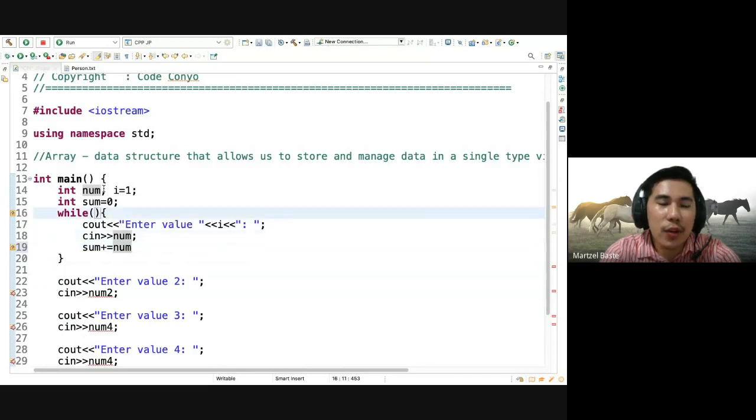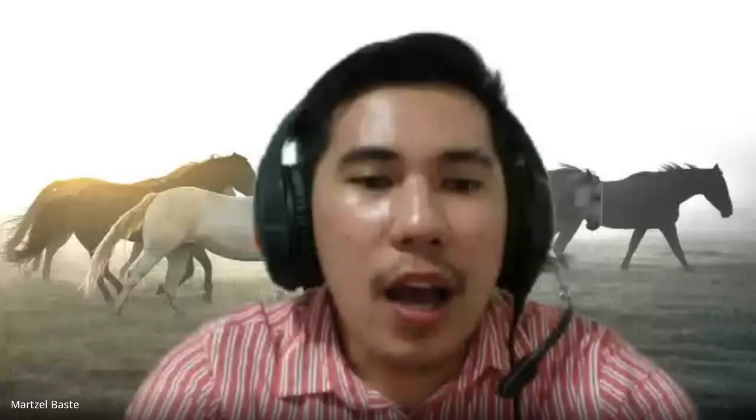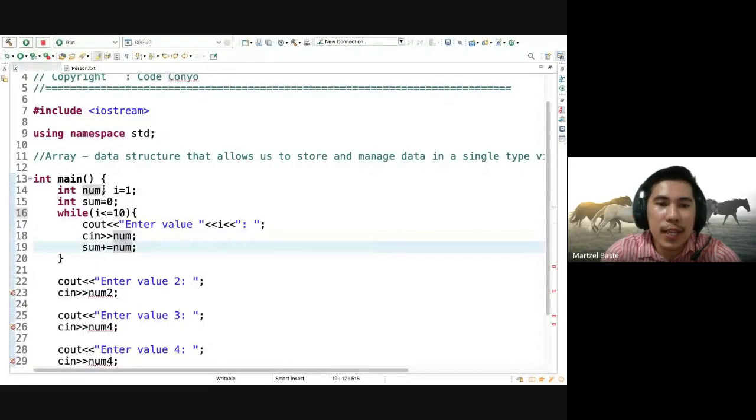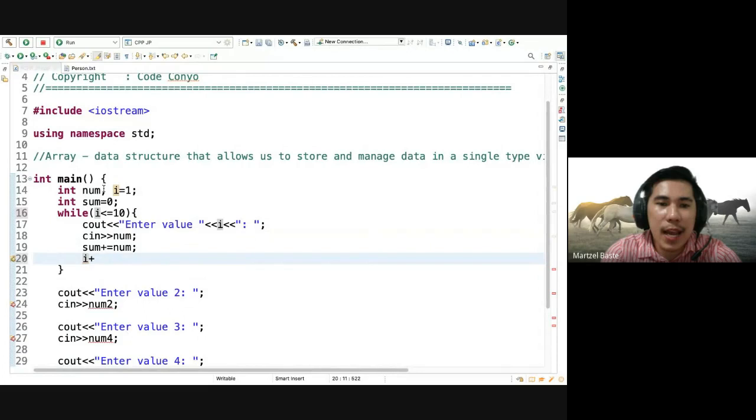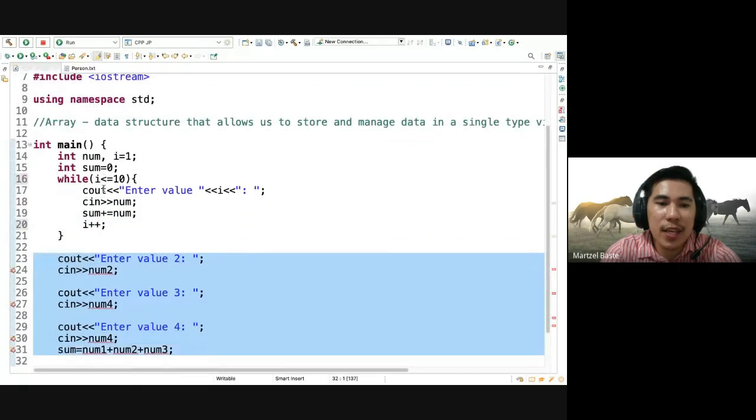So what we need to add here is how we would know when the loop will stop. It will stop if the condition is no longer met. Of course, we need to increment the value, i++. This time, erase this, because we have put it in the loop.